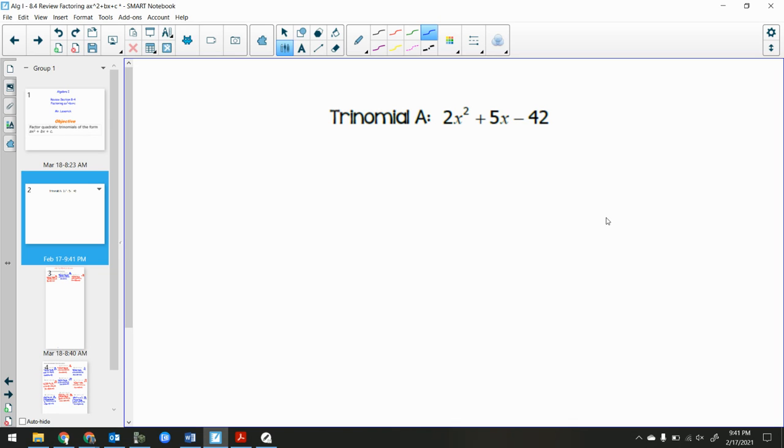So remember the process that we learned yesterday. First step would be to take 2 times negative 42, so negative 84, right? Ooh, that's a bad 8. That's okay, negative 84. And I want to find the factors of negative 84 that will add to get to positive 5. So, you know, obviously negative 84, that's a weird one. So I would say like negative 1 times 84, or negative 2 times 42, negative 3 times, let's see what it is.